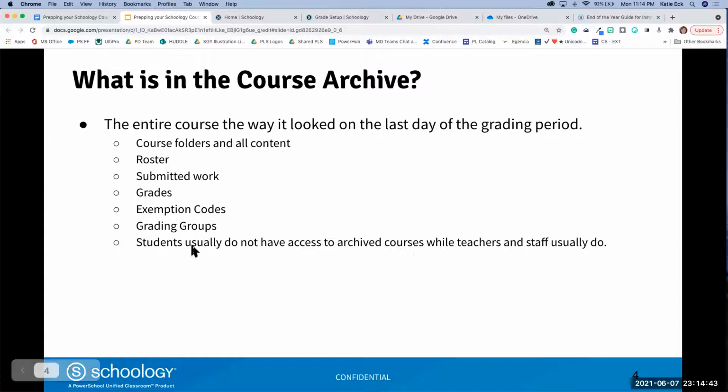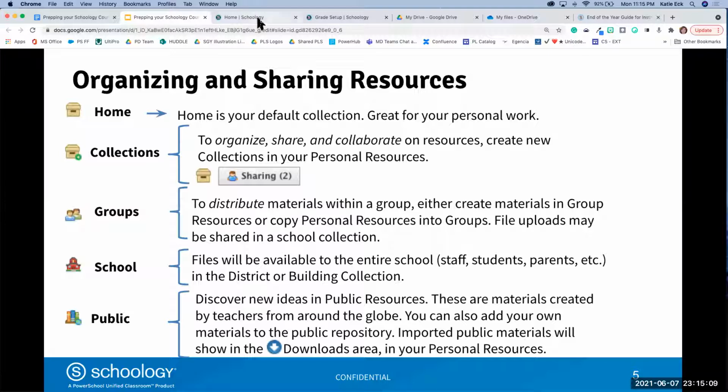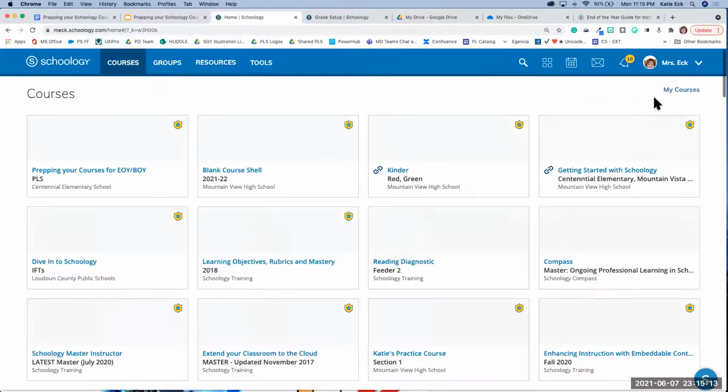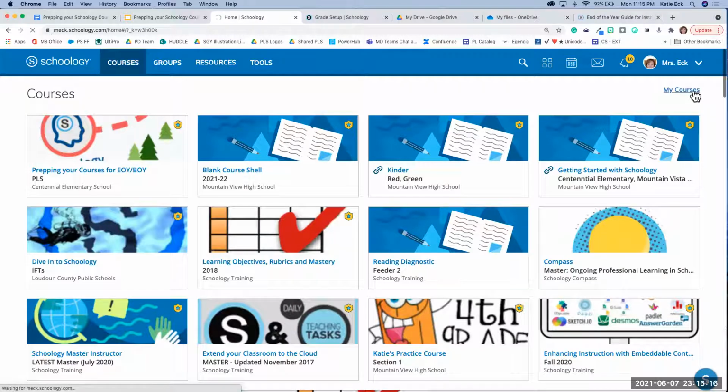And when I say usually, it doesn't mean all, but I would say that 95% of schools and districts have it set so that only teachers and staff can access those archived courses, whereas students then do not have the ability to access that content. So let's go ahead and take a look at my archives. I'm going to click on courses, my courses.